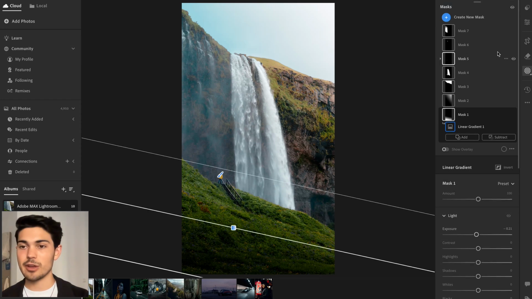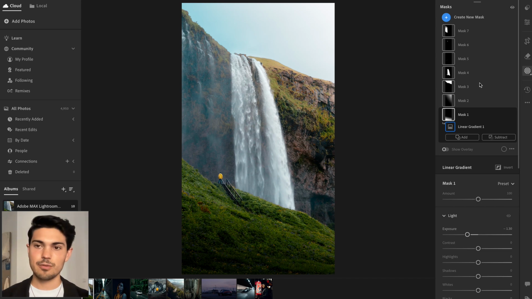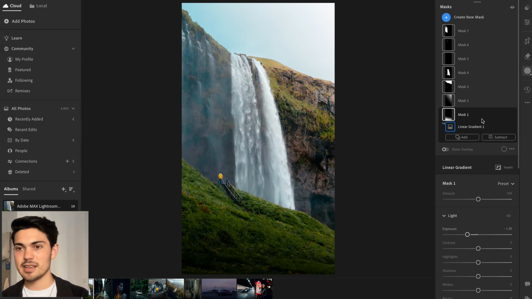Actually, before I go ahead and do that, let's go to create a new mask, and I'll just show you the quick shortcuts that you can use when you are doing masks. So we have object, which is S, the brush, which is B, linear gradient is L, radial gradient is R, and then you can see color range and luminance range, Shift C and Shift I.